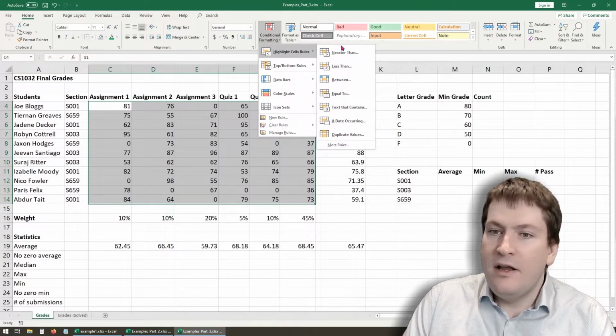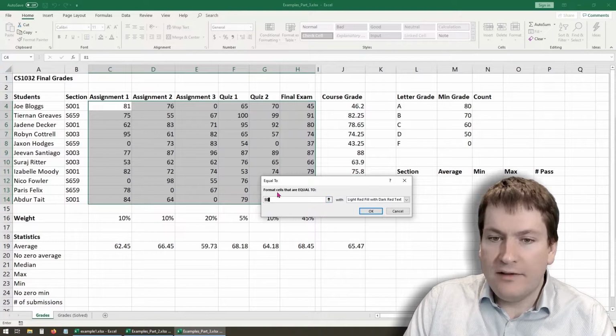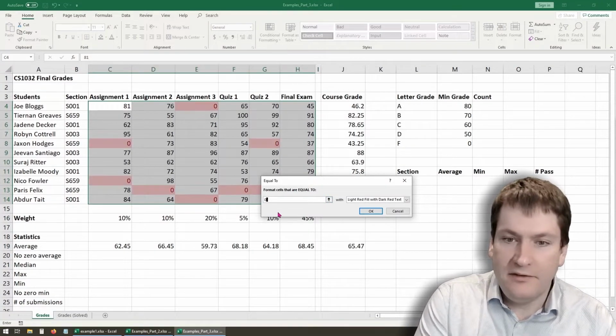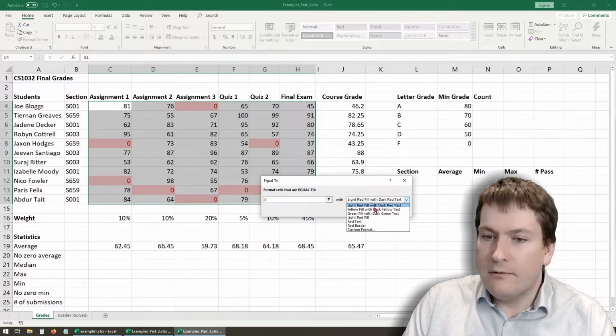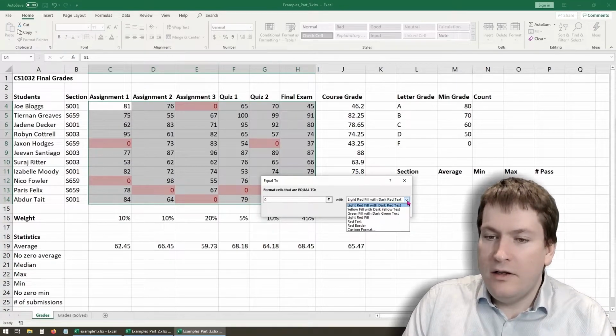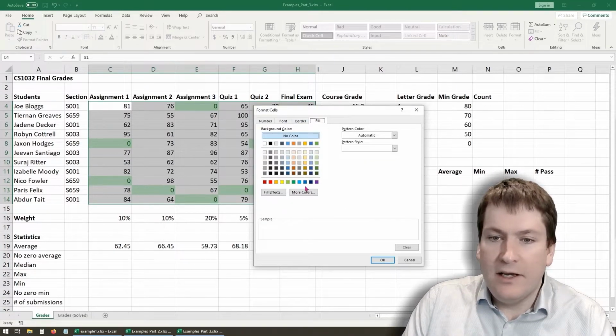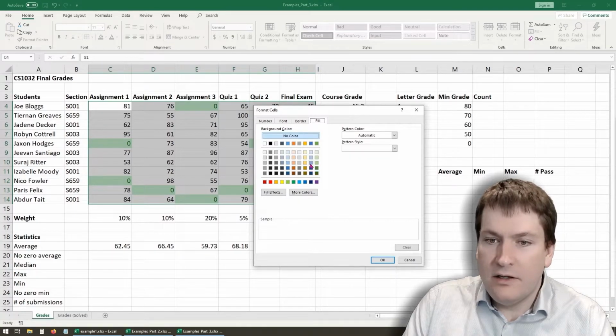So in this case, we want to highlight anything that's equal to a 0 as red. So we're going to select equal to. So it's asking us to format cells that are equal to, in this case 0. And the default right here, light red fill with dark red text. And we can hit OK. If we wanted to change it, maybe we wanted green text, we could select different options here, or we could go to the custom format. So for example, maybe we want bold, we want red text, and we want to fill it in with, let's say, a light blue.